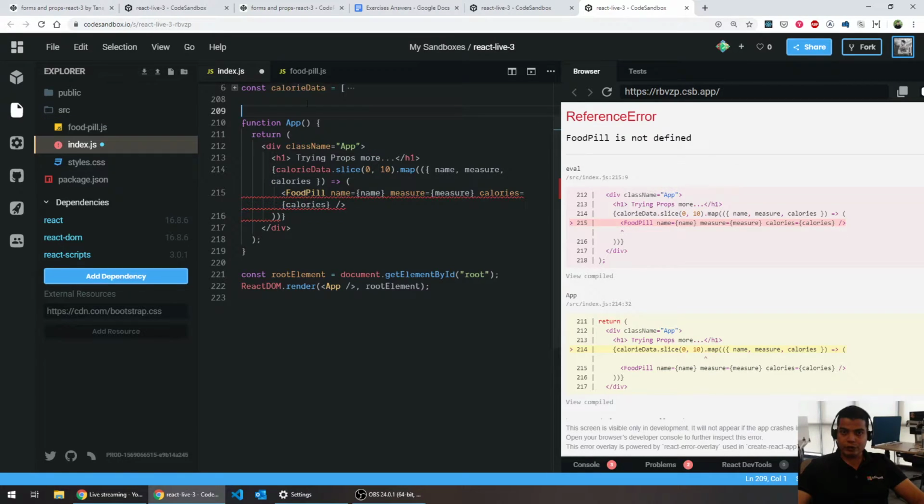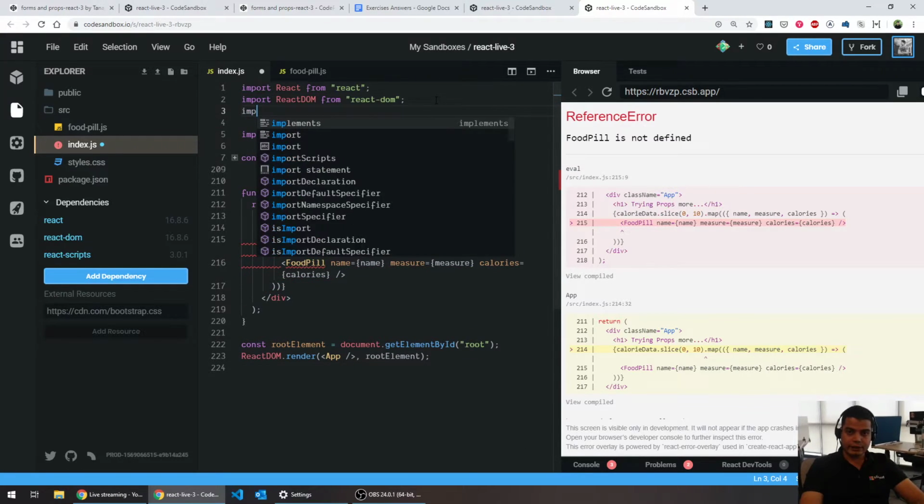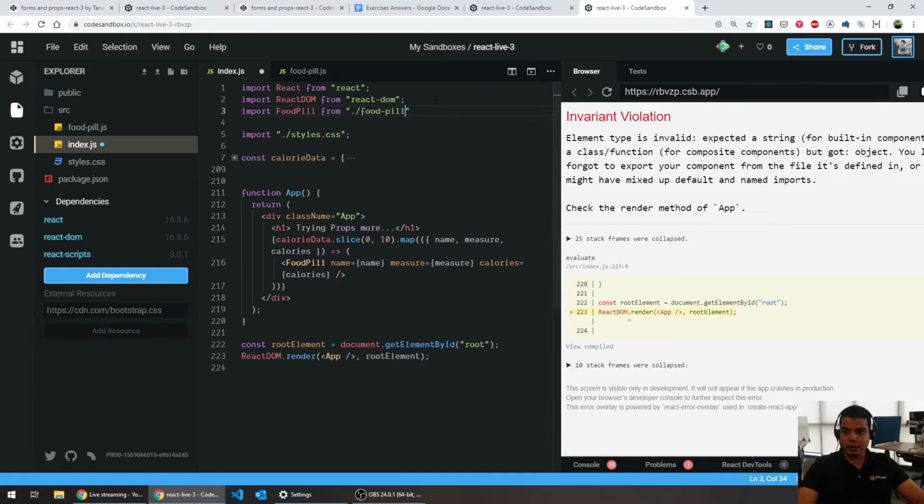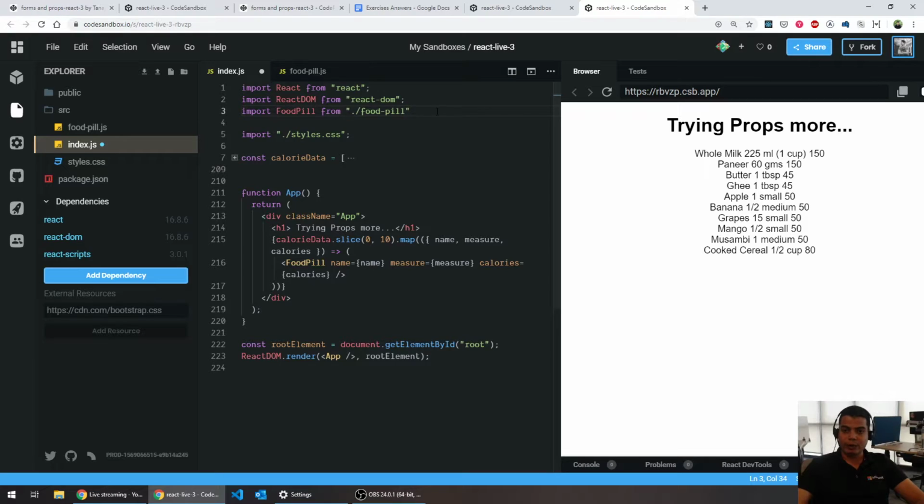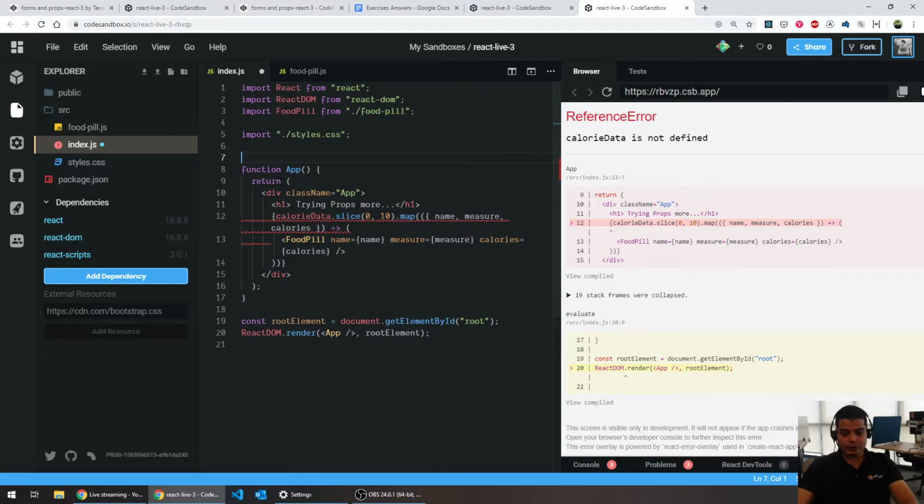Now to use this again, its error is saying that FoodPill is not defined. To use this, you need to import it like this, import. And this is the reason I was not doing it in CodePen, because I wanted to show you how to write code properly and not everything written in one file. So we do import FoodPill from FoodPill, and the moment we do this, we get the FoodPill back. See, the error went away from here. Okay, now I have data again. I will take this data, the entire data. It says calorieData is not defined, no problem.